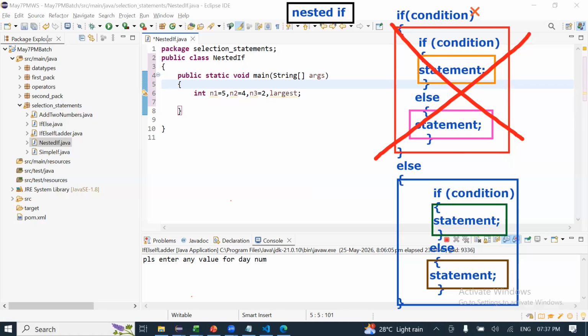Yes, it will show you the corresponding brackets. If you click here, the corresponding bracket is this one. If you click here, the corresponding bracket is there. Click here, corresponding. So this is the end of the class.